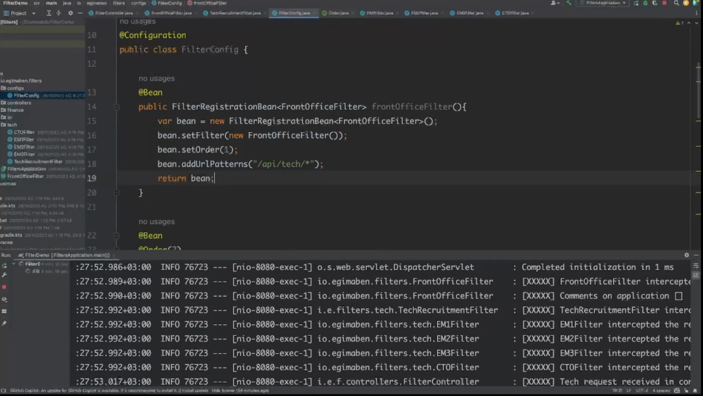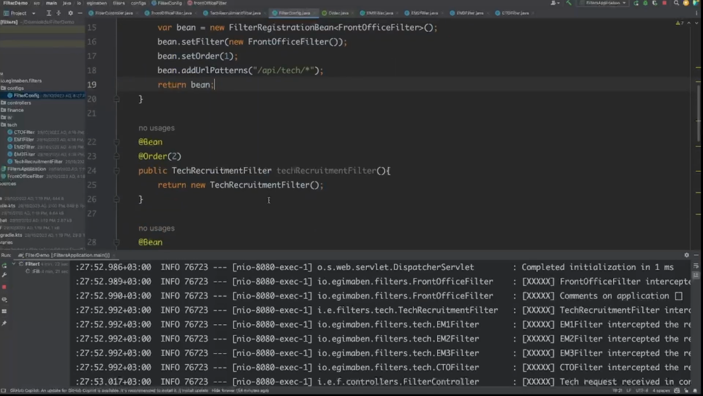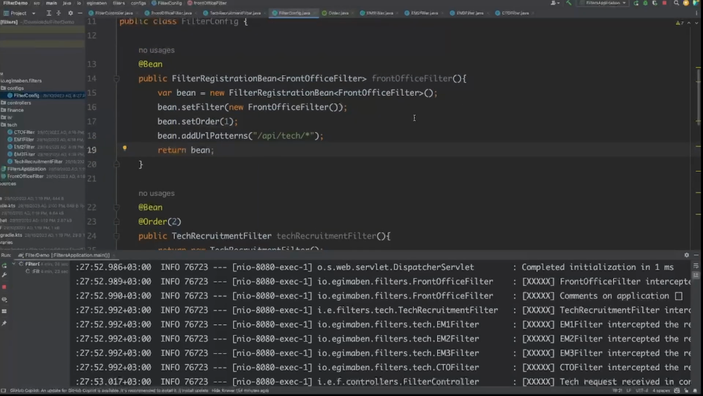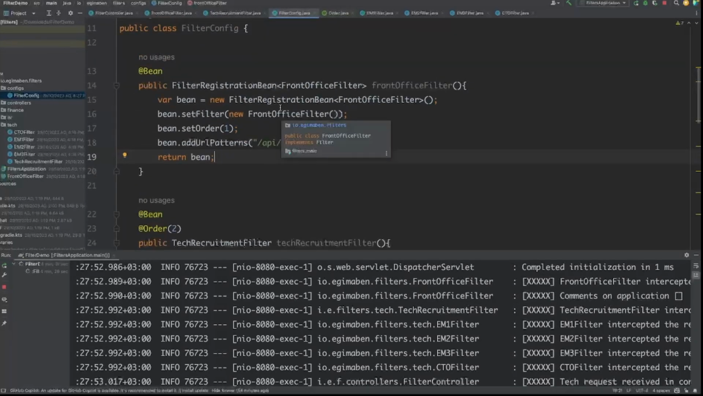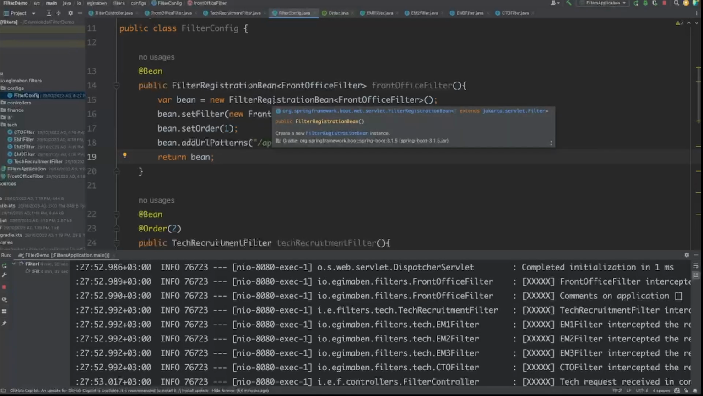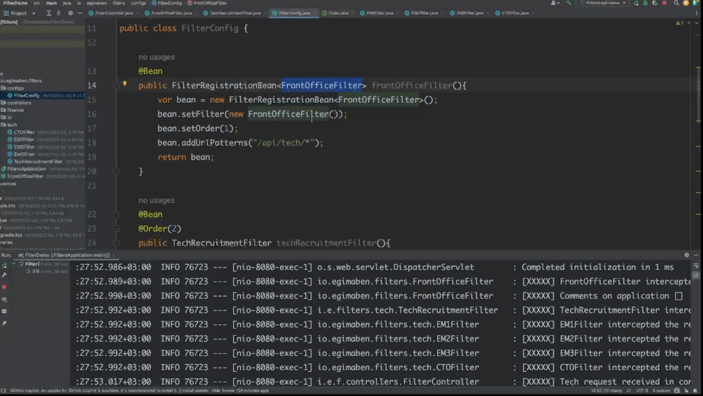So I just want to test this out. I've replaced the front office filter with a filter registration bean declaration, which also exposes the same bean really, but it gives us more power. Just like we've seen, we can now specify which request path should trigger this filter. So I'm going to restart the application.